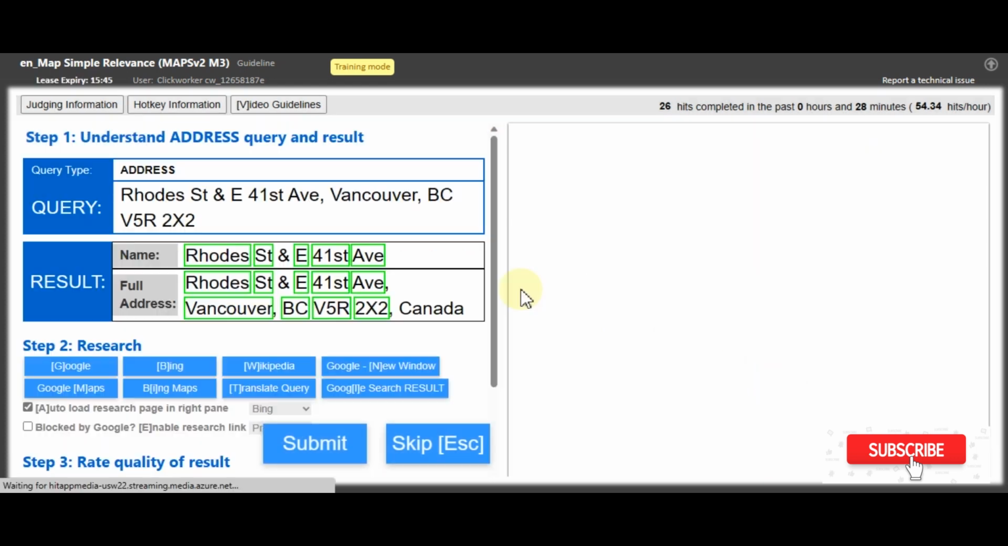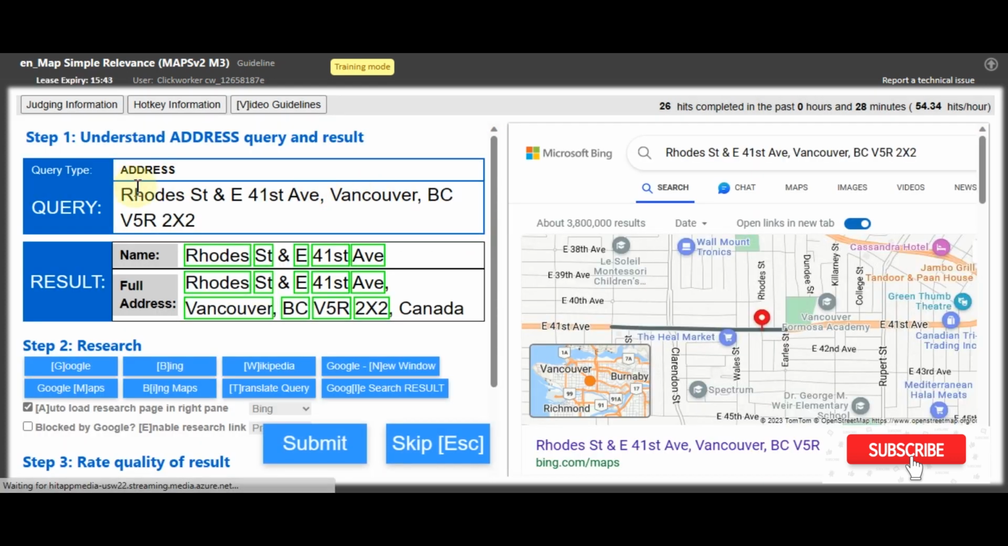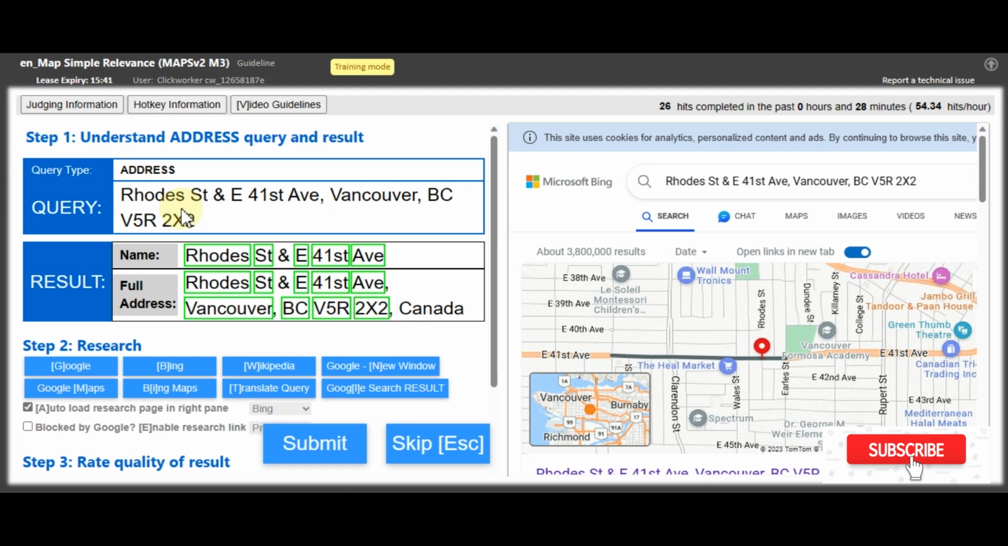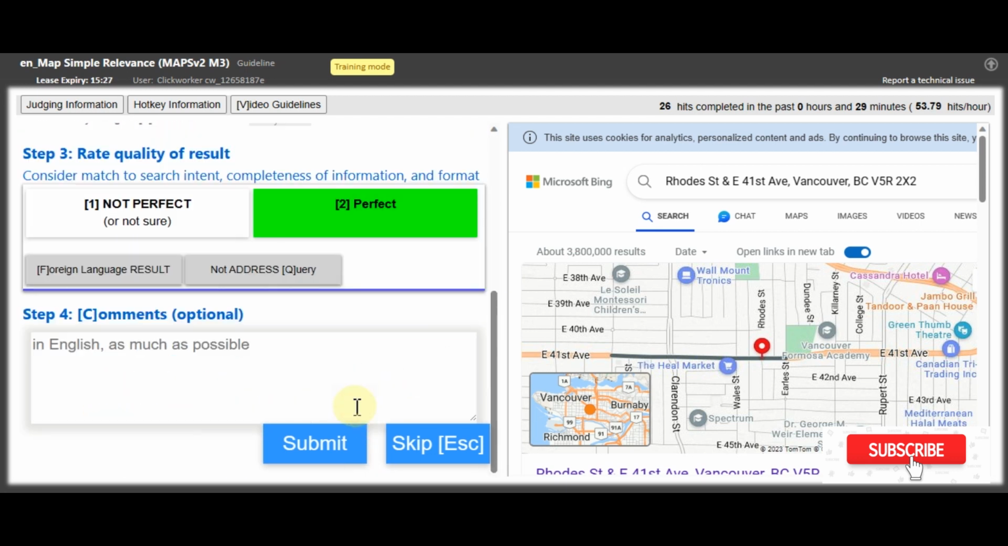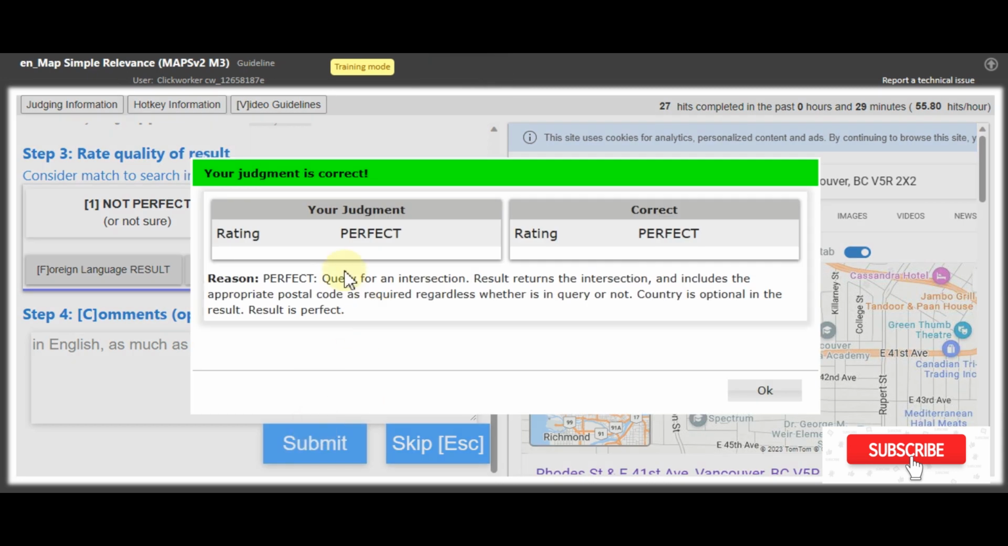Let's continue. The next one is roads ST. I think this is perfect. This is the postal code. It's the postal code. The country is optional. So the ST and E. Yeah, I'm just going to go with it's perfect. Let's just confirm. Yeah, your judgment is correct. The query is for an intersection. The results return the intersection and include the appropriate postal code as required.